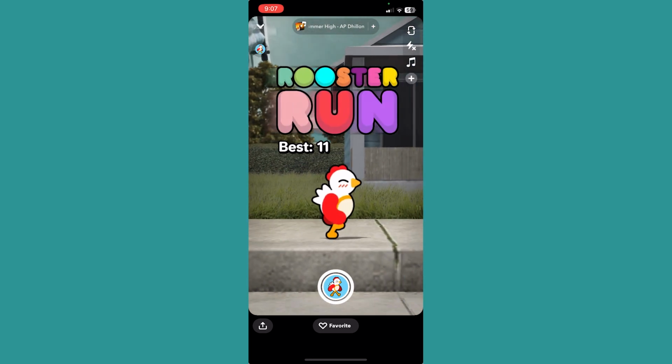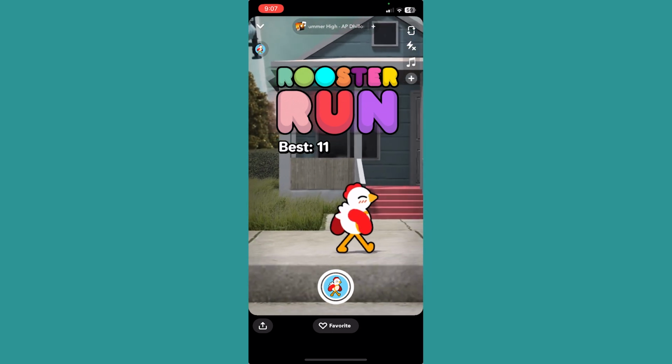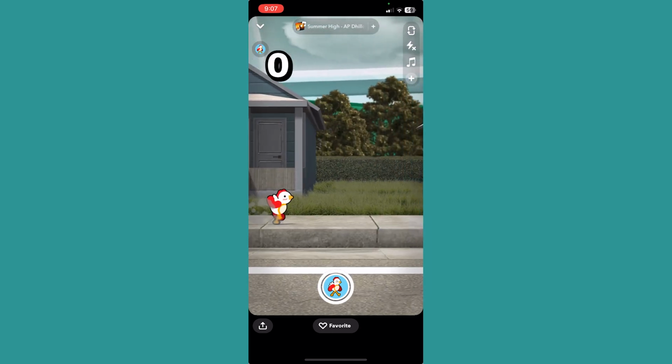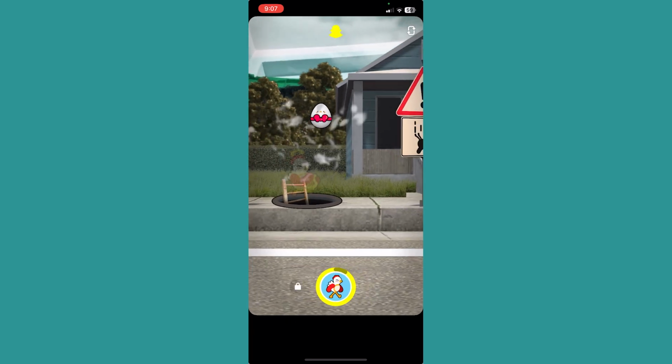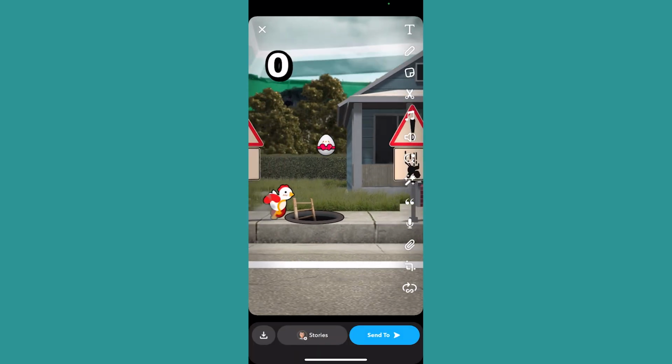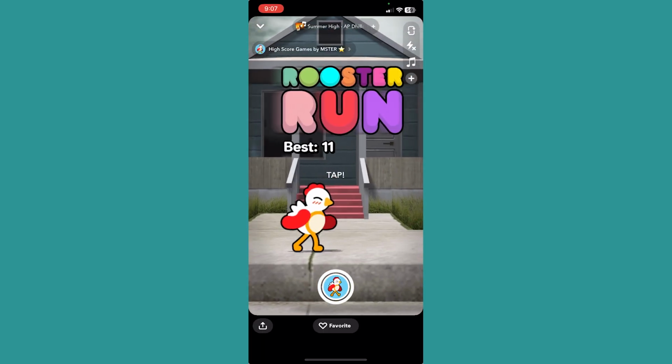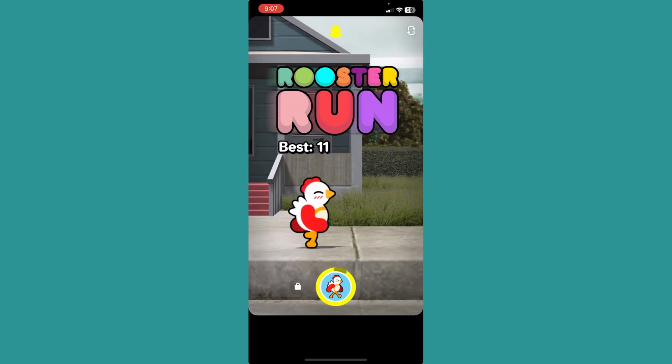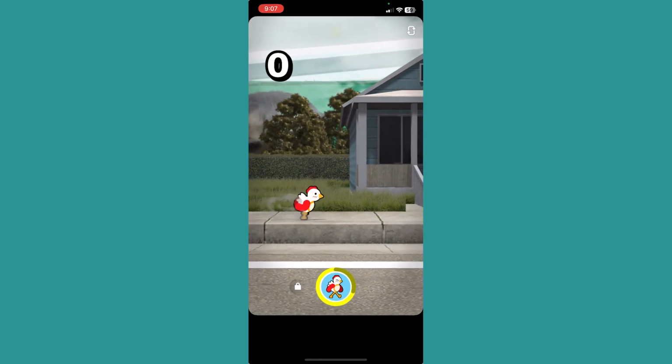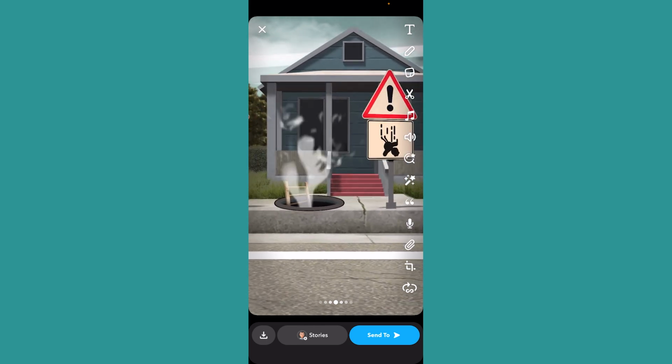So if I want to play and record this game, what I can do is use one of my fingers to tap on the screen and use my other finger to hold on the record button. And while I'm playing, I can record just like this. So I need to use two fingers, one to record, the other to play the game, like this. So yeah, as you guys can see, it captured me playing this game.